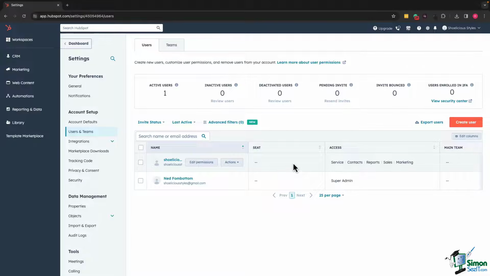I hope that helps you with understanding the importance of taking a little bit of time to set your permissions for your employees.